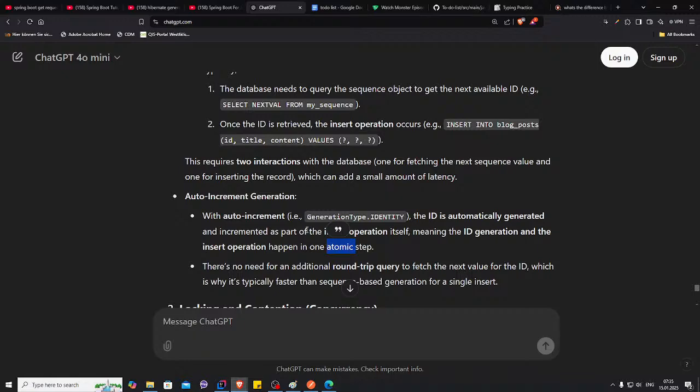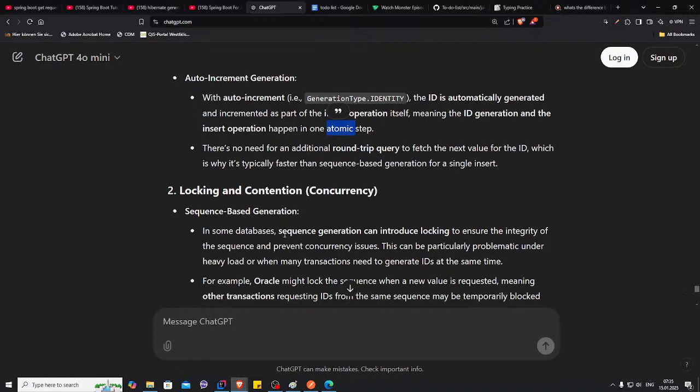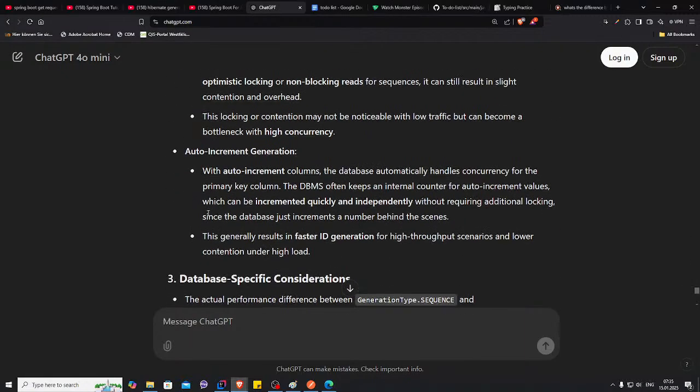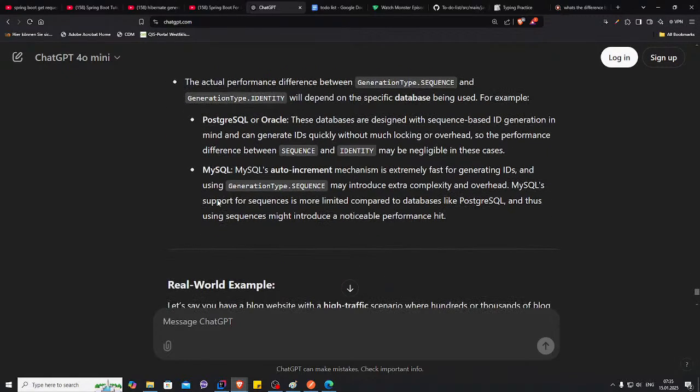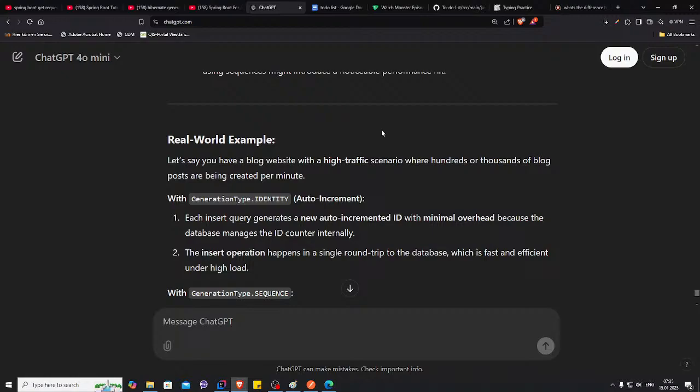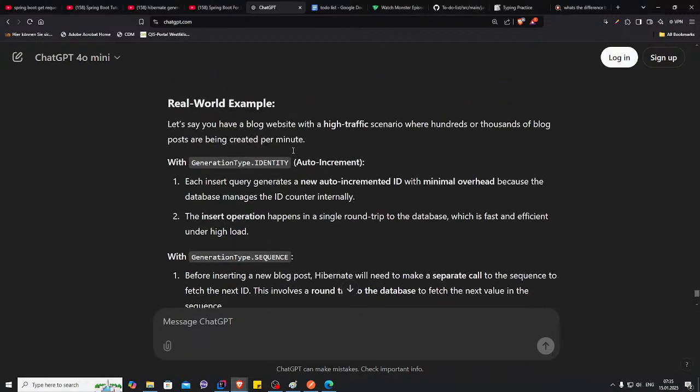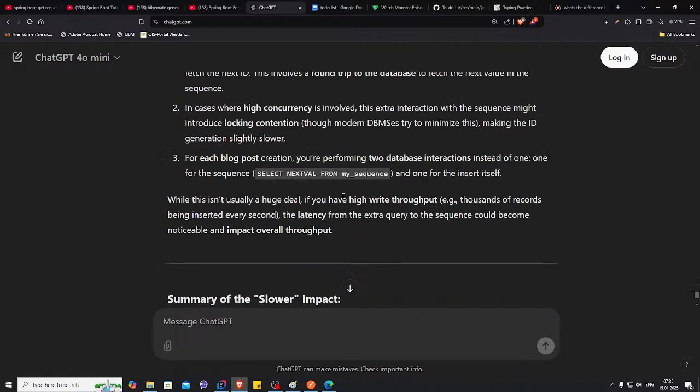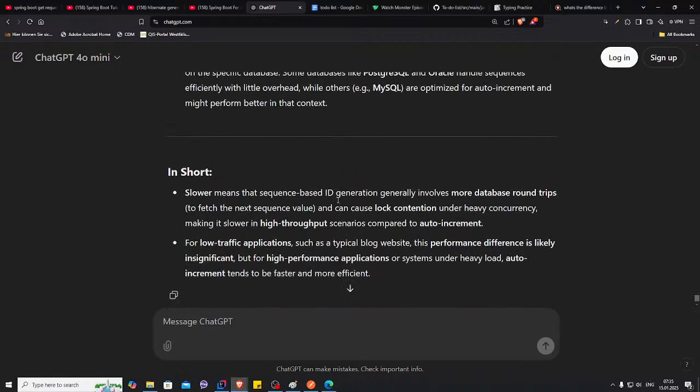Okay, let me read a bit more. Forget about the concurrency part. Let's say your blog website has a high traffic scenario where 100 or 1,000 blog posts are being created per minute. Created is something and viewing is something else. No, I still have more and more questions.